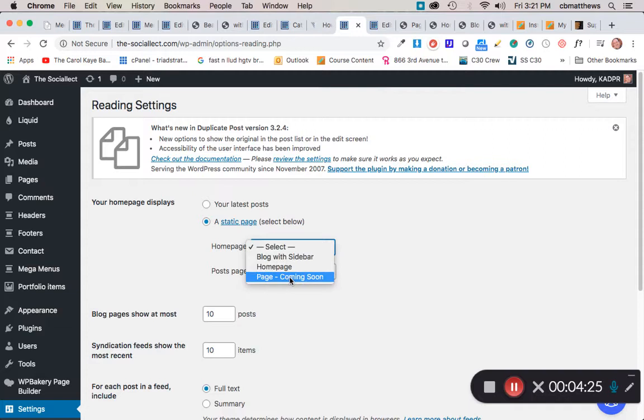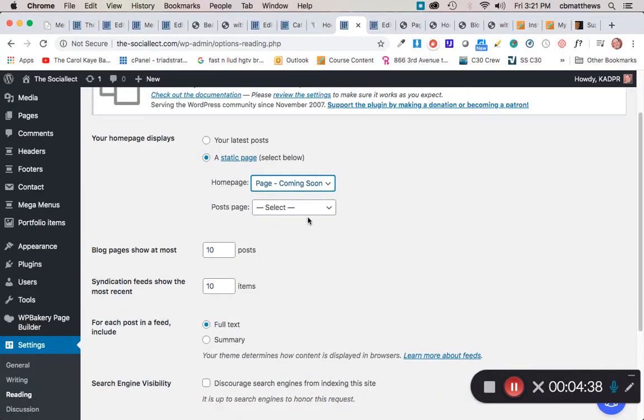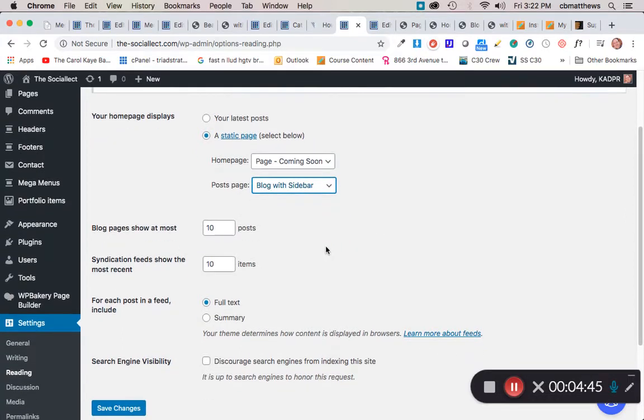I'm going to set it to the coming soon page. So someone's going to have to come turn this off and put it back to the home page. This is kind of what people do when they're in maintenance mode, or they have to take the site down for some kind of changes. And I'm going to go ahead and just say the posts page is blog with sidebar.